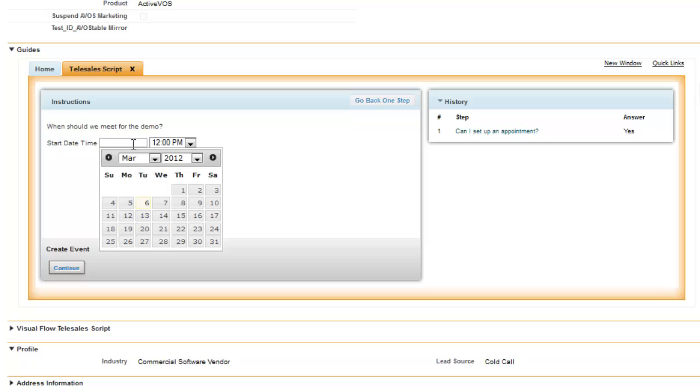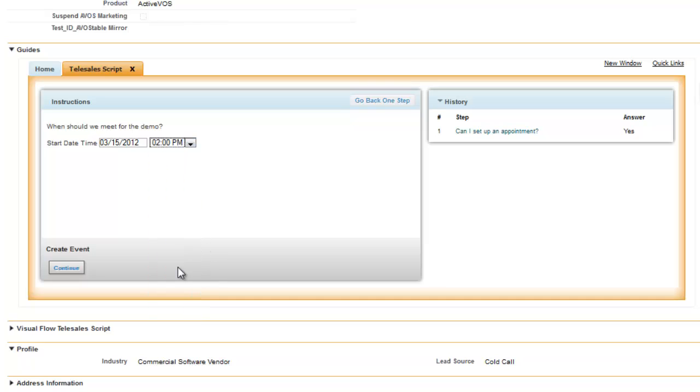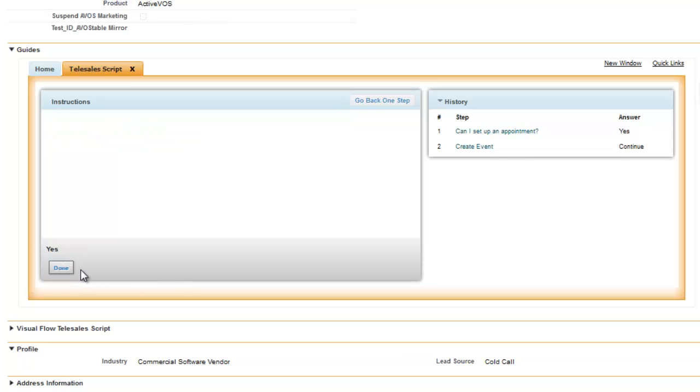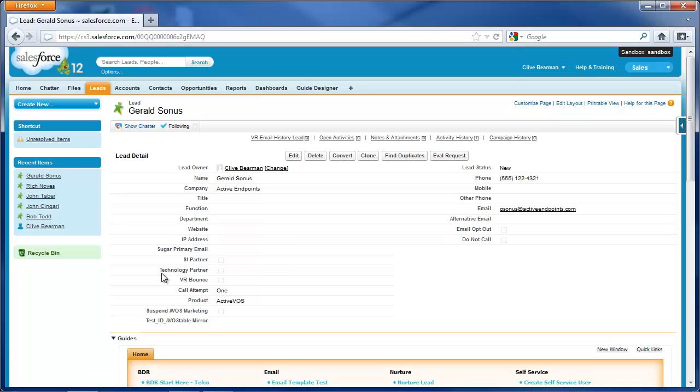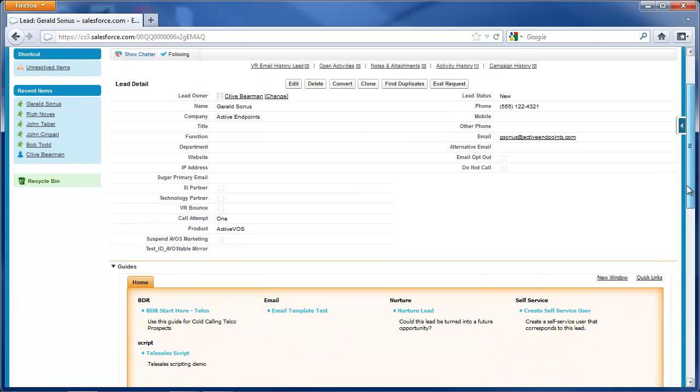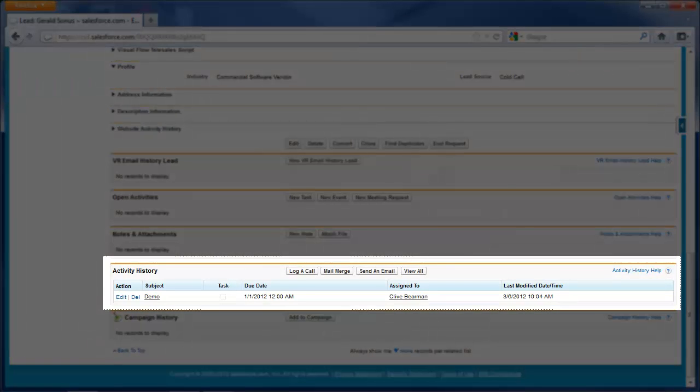And then we'll fill in the fields to create the time for the appointment. So I'm going to select the date and the time. And then we'll press continue. Our guide is done, and the screen refreshes. We can see that the lead status has been updated, and if we scroll down, we can see an event has been created and recorded in the activity history.